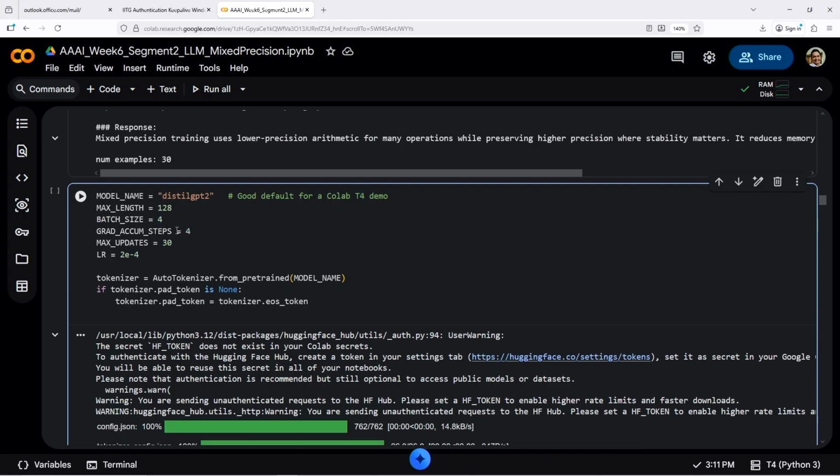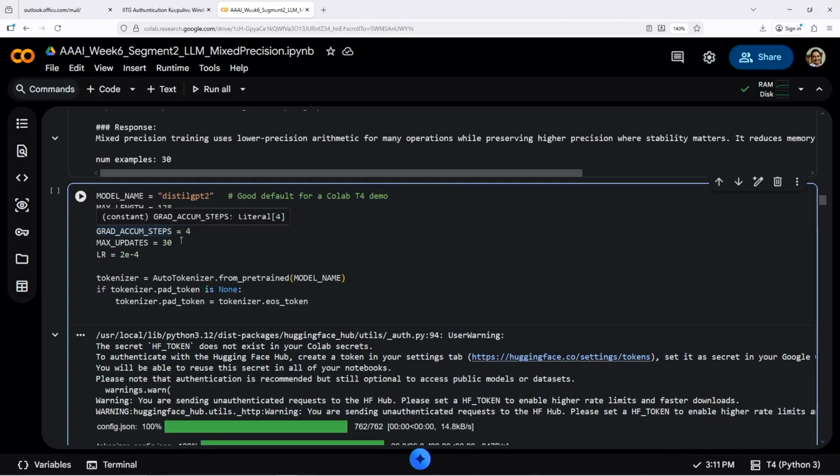That means we are saying that you do not update the gradients for each batch, rather you wait for 4 steps. Here 4 is the gradient accumulation steps. So this will reduce the memory requirement. This is one trick. These are a few tricks that we will see all along the way. And maximum updates, 30 maximum updates will happen for the parameters, and this is the learning rate.